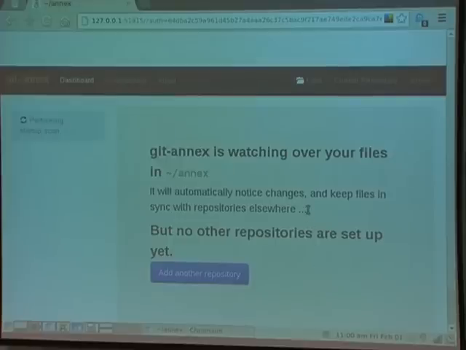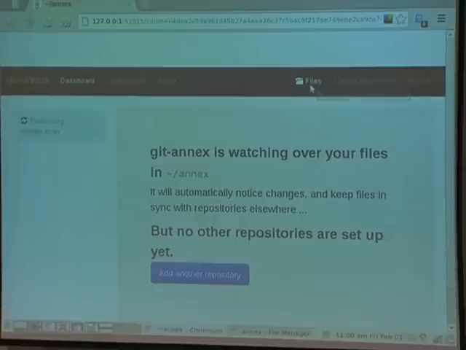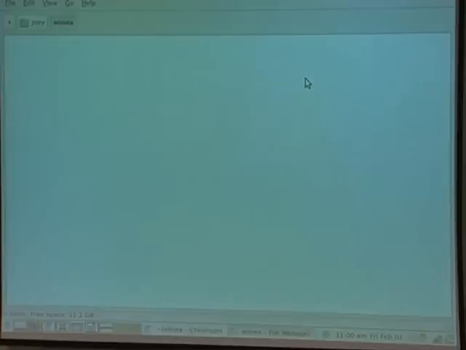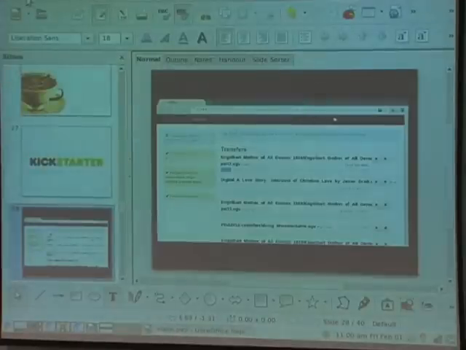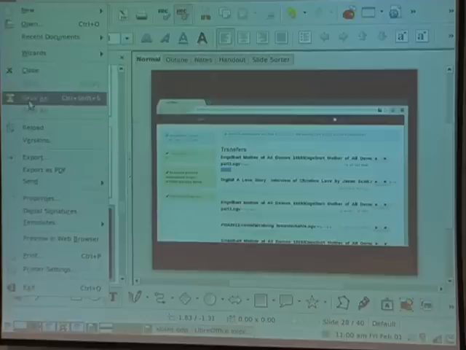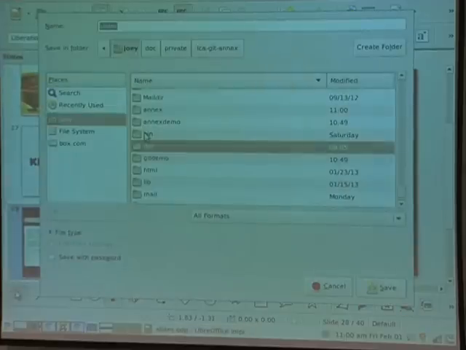So what can I do with this? Well, I can open up my file browser and see my files. Whoa, except they're somewhere that I can't see them because my screen's too small. Ah, there they are. Okay. So I can see my files, but I don't have any yet. Why don't we put a file in here? I'll just save a copy of this into Annex.